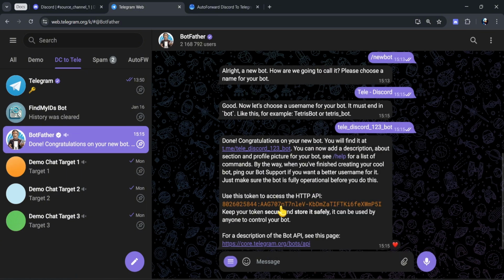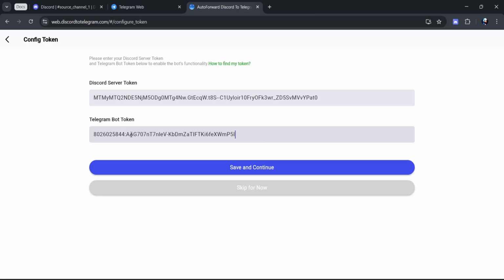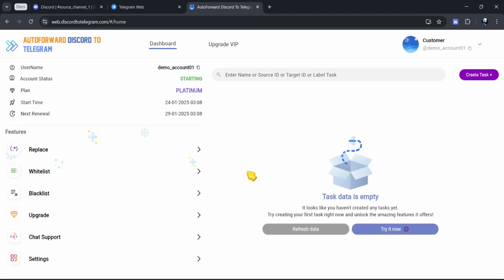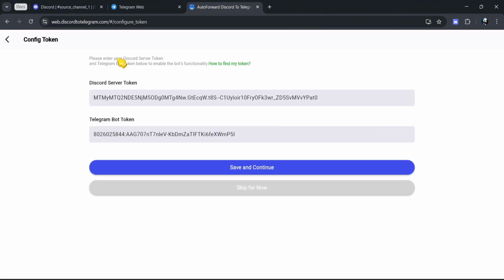Return to BotFather, copy the access token, and paste it into the Telegram bot token field. Finally, click Save and Continue to complete your token configuration. It's as simple as that. You've successfully set up the bot to automatically forward messages from Discord to Telegram.